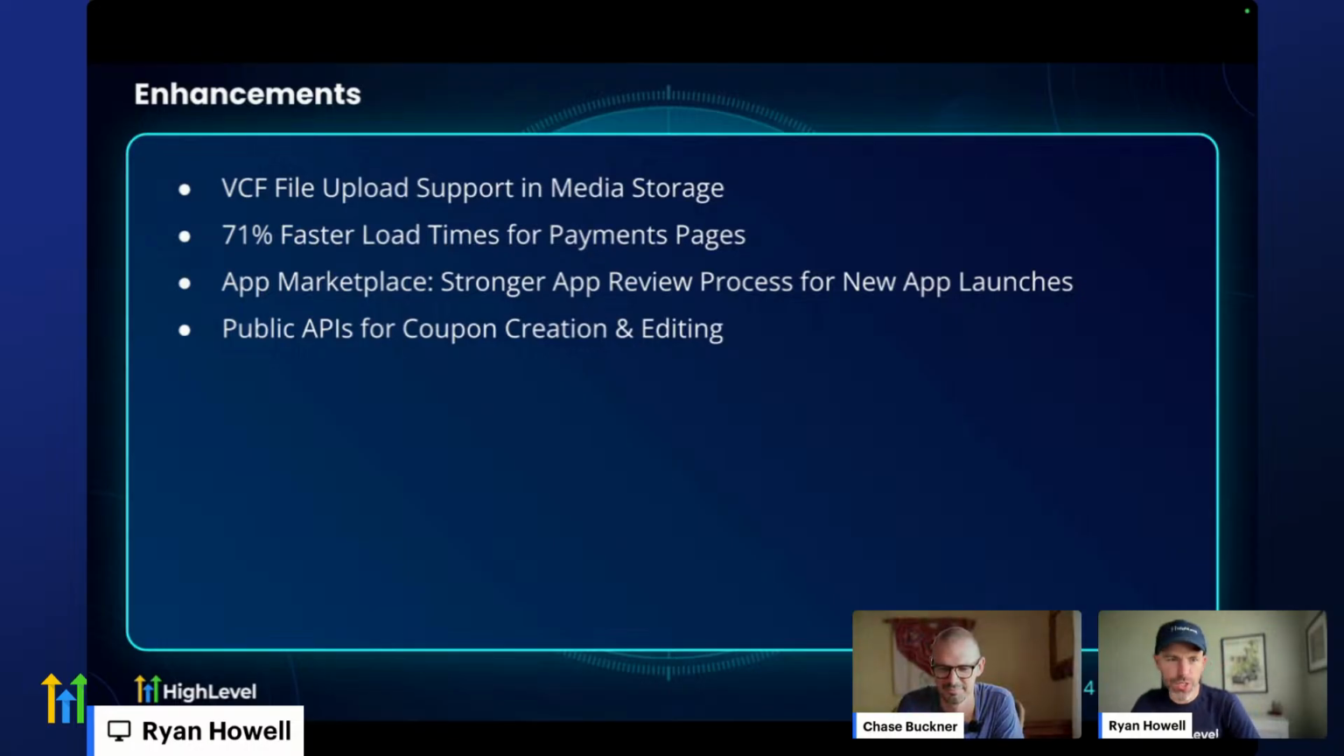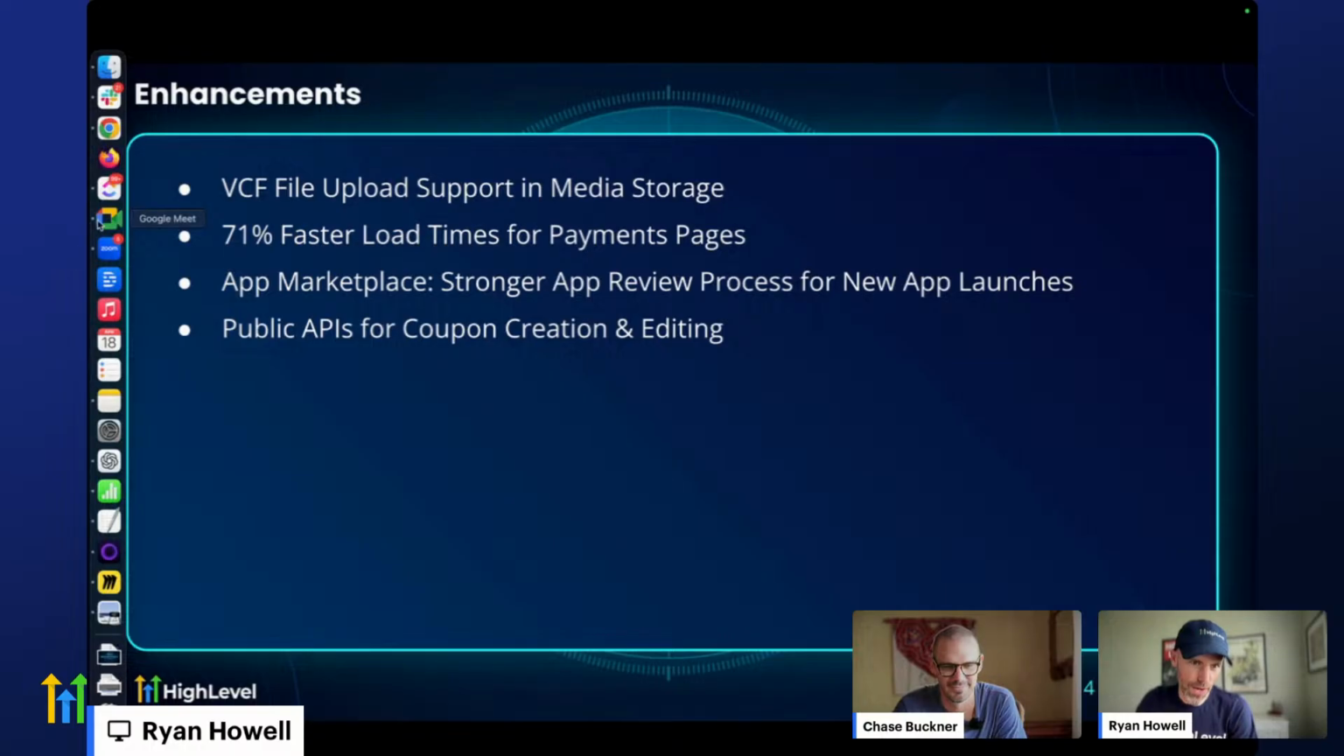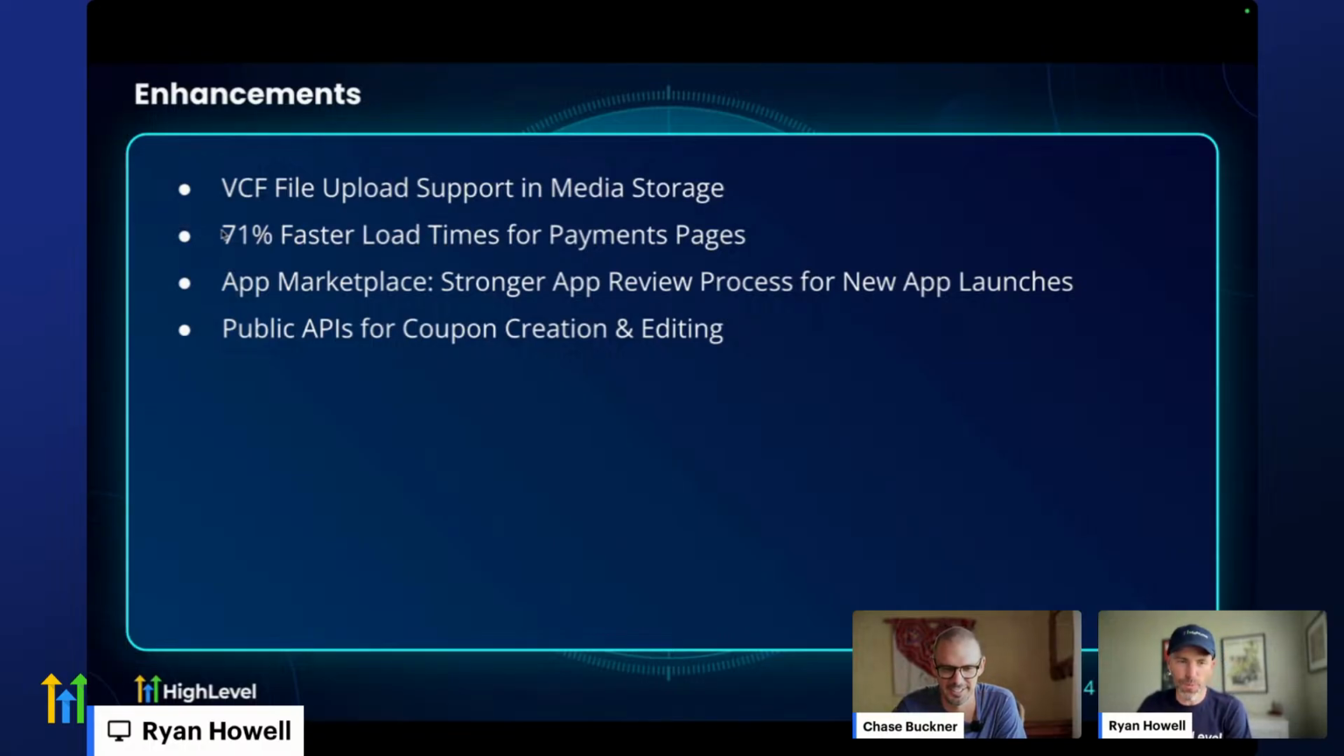Looks like Chase has rejoined us, so we will continue on here. But Chase, we're just talking about the next item on our list, which is 71% faster load times for the payments pages. I saw that. Sorry, I think we had a Starlink reboot or something. Perfect timing. But I remember seeing that one roll out. That is awesome.